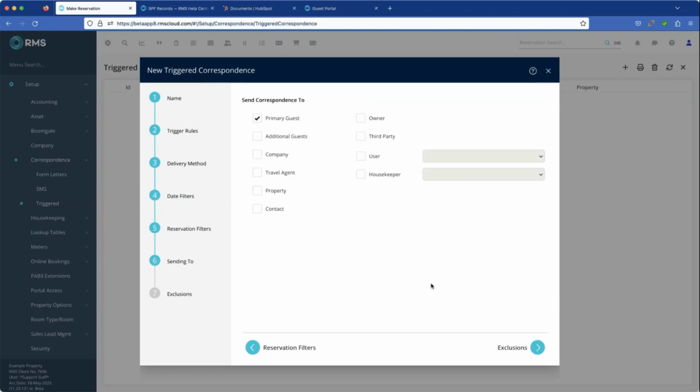Let's keep moving on. Who do I want to send it to? Typically, it's going to be the primary guest, but there are all of these other people you can send it to as well. You can also send to additional guests. So if I have additional guests within the reservation and I've stored either their phone number or their email address, I can include them in the send as well.